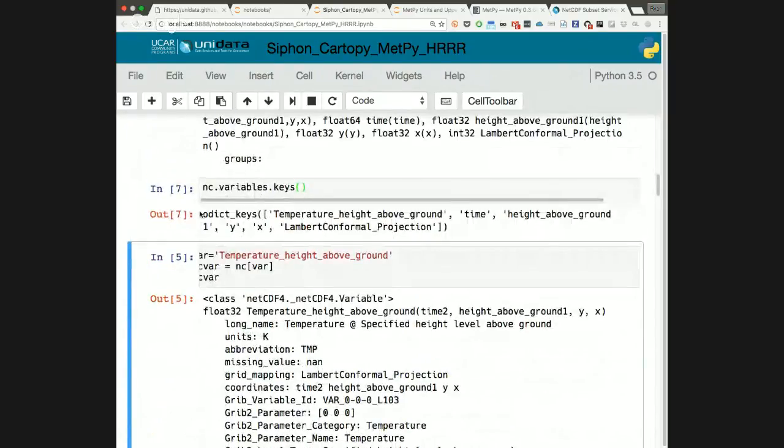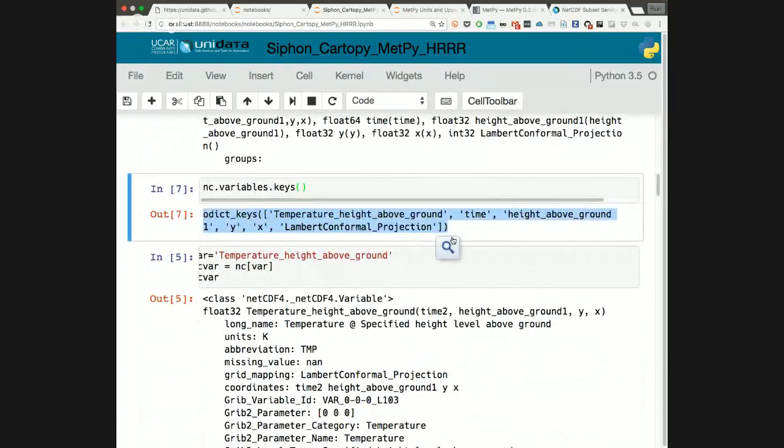And now we've got the data that came back from the THREDDS server. So we asked for temperature. That was the only thing we asked for. But it also gave us a time variable, the height above ground, an X and a Y. And so we can look and see what those all mean. But there's also some projection information in here.